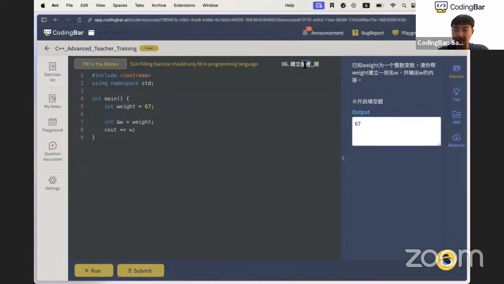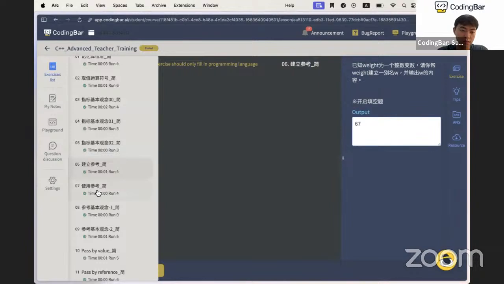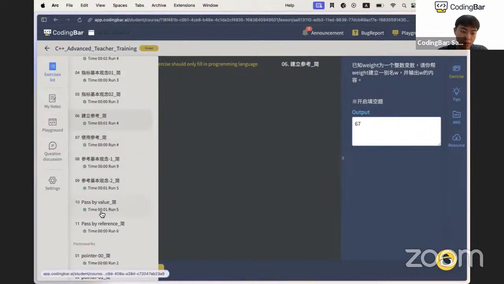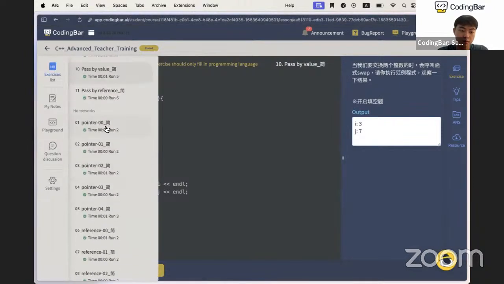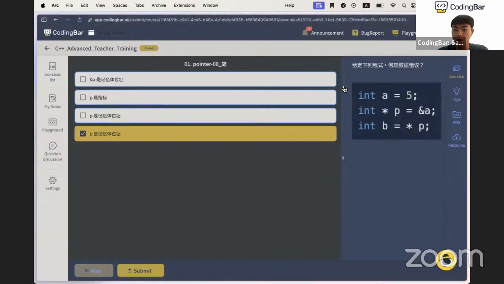This one is about references. We haven't introduced it yet. We will introduce references next week. So let's skip this: reference, pass by value, pass by reference. There are some more questions about pointers.